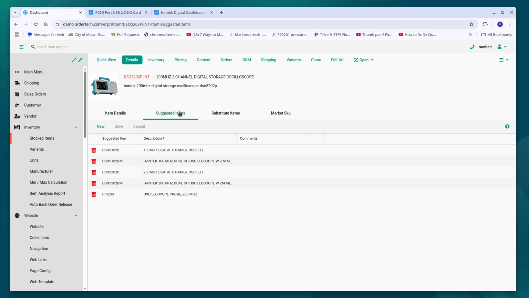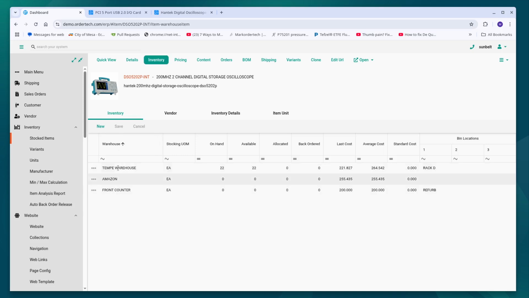Suggested items are exactly that. These are just items that will show up automatically on the website. You can either have items that show up automatically, or you can have the algorithm decide what other items make sense to show. Inventory, this item's in 3 warehouses currently.